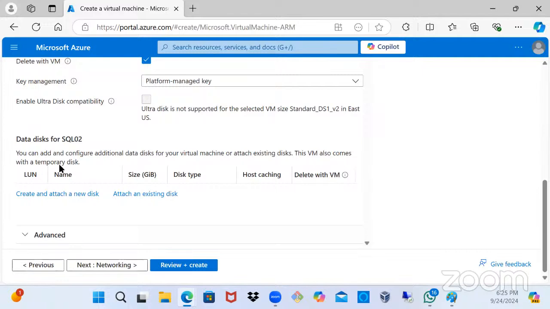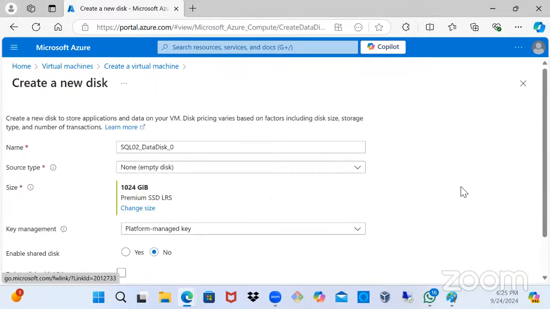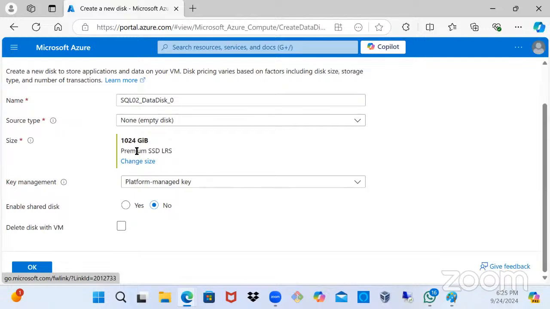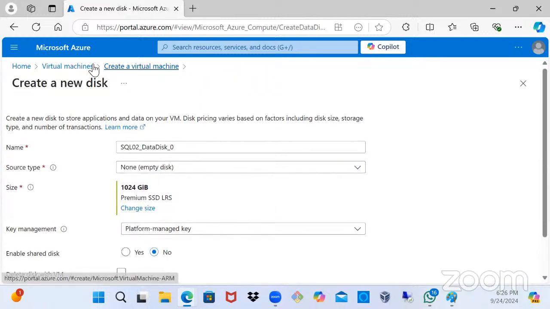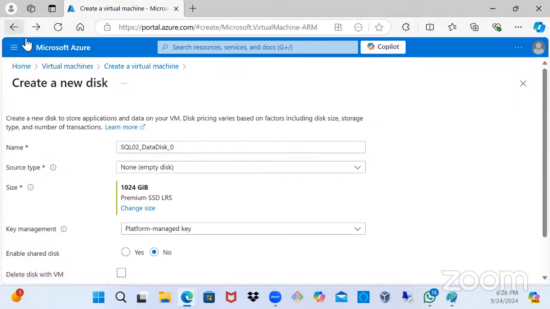So this VM comes with a temporary disk. If you want to add more, you just come here, you say create, it will come here. You see it, source type, you leave it that way, empty disk. You can pick all of that, but I don't want to confuse all of you. So I would say, go back to where we were.